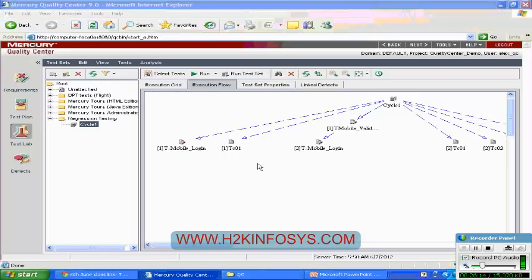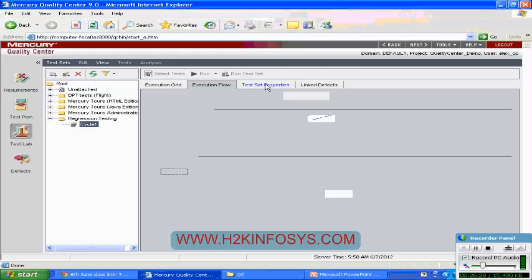Then go and see, there is no TC02. Automatically it deletes. Automatically it updates. Okay, we don't need to do anything there. It will just show, like a flow chart, for your reference, how we executed it.